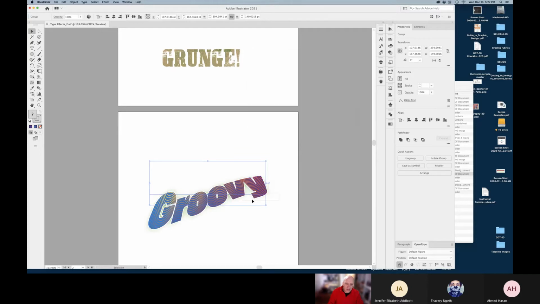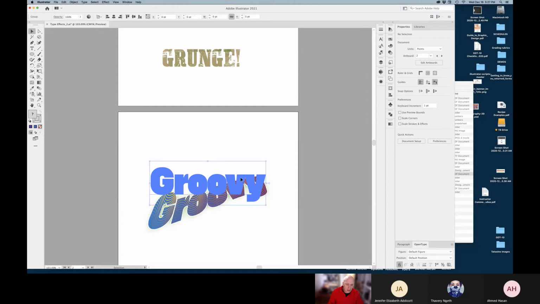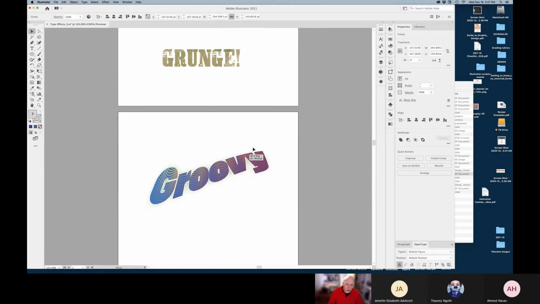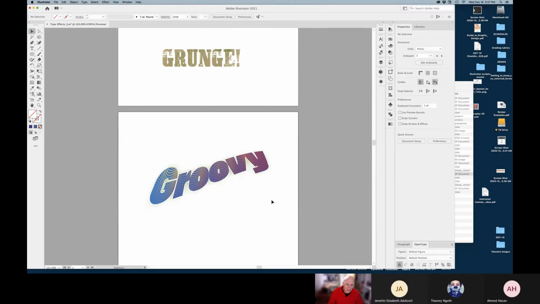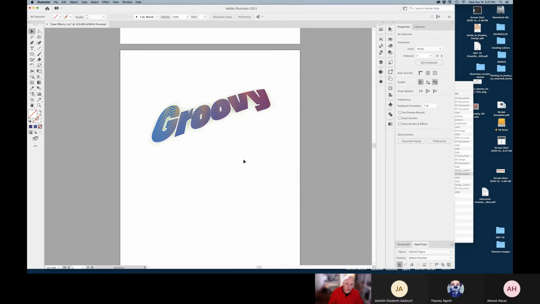So that's it, right? So this is, again, you have one word and overlapping with one being a clipping mask and the other one with a glow or a gradient or a drop shadow, with a gradient inside it. So that's my first option.